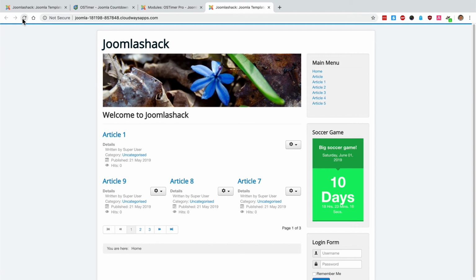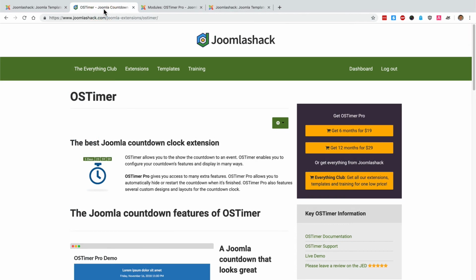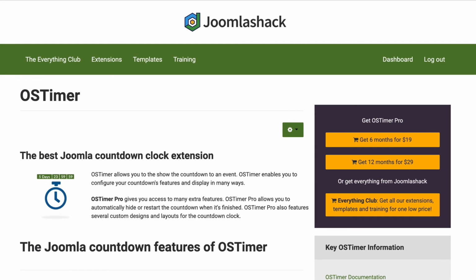OSTimer is highly customizable, and if you have an event, a birthday, a celebration, a party, anything like that that's coming up, and you want to tell people on your website that it is coming up, they should attend, I recommend using OSTimer. It will give you a big, bright countdown so that anyone who visits your site knows that you have an important event coming up soon.